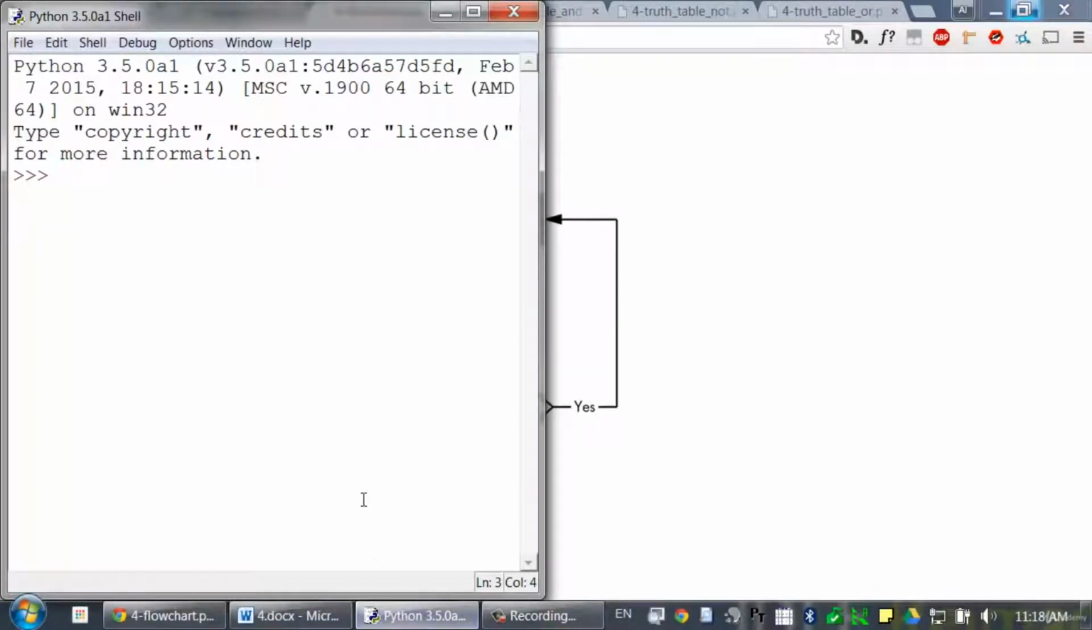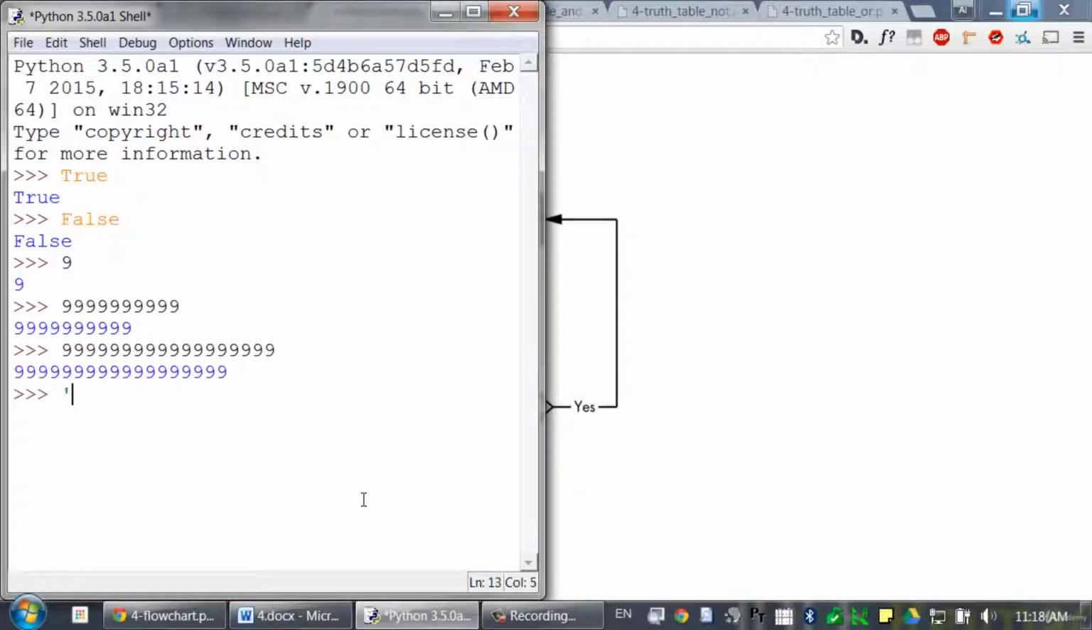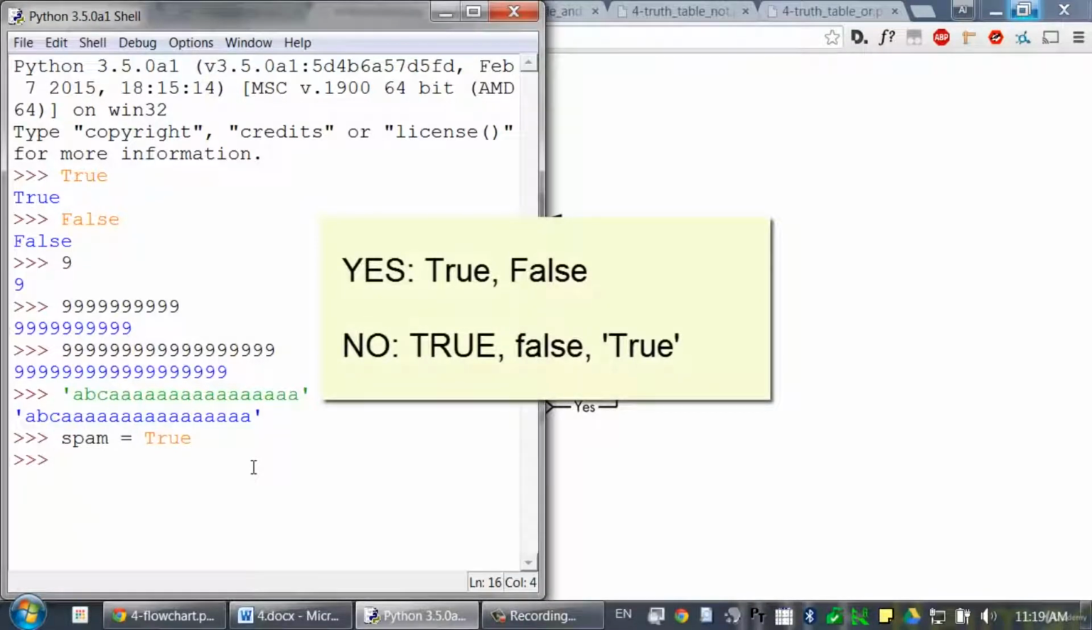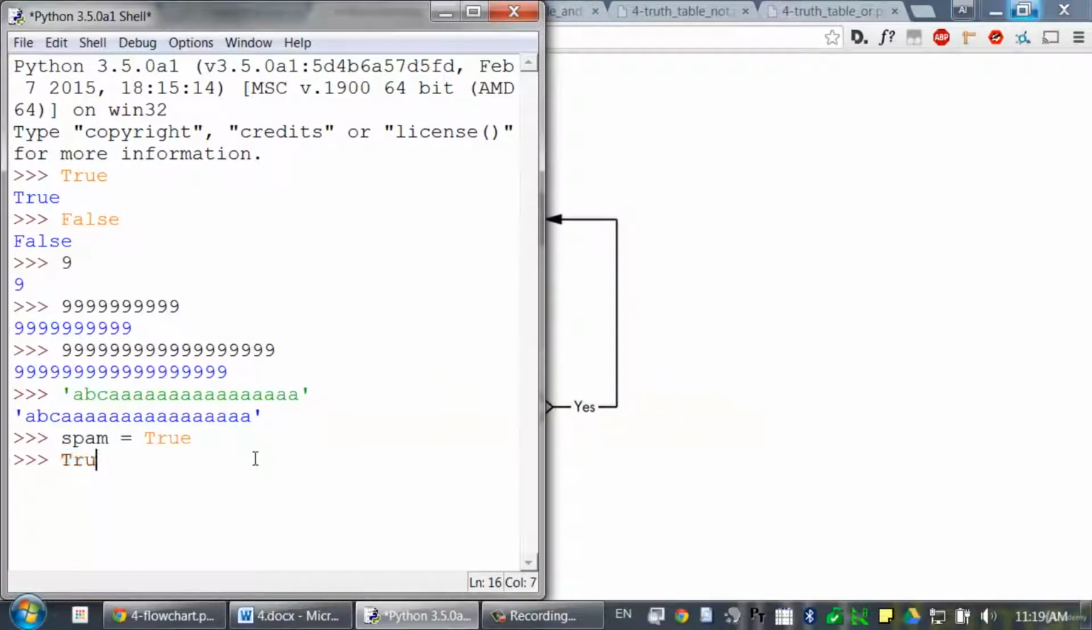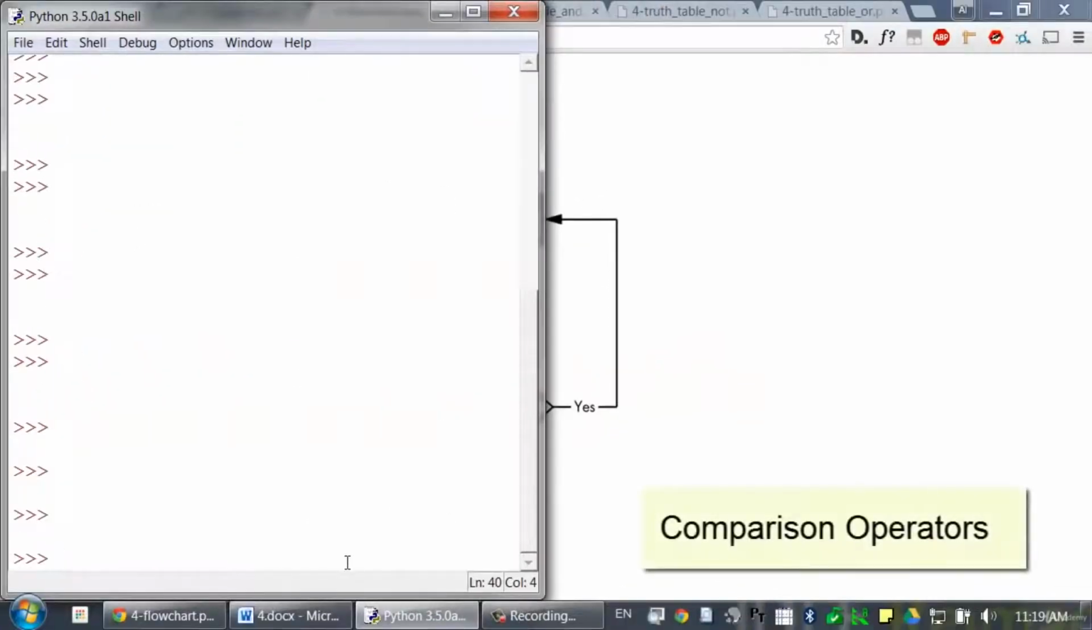The Boolean data type has only two values, true and false. Integers and strings effectively have an infinite number of different values. You can just keep making them longer and larger and larger. But the Boolean data type only has these two values, true and false. Like any other value, Boolean values are used in expressions and can be stored in variables. Just be sure to type them with a capital T or capital F and the rest of the word in lowercase.